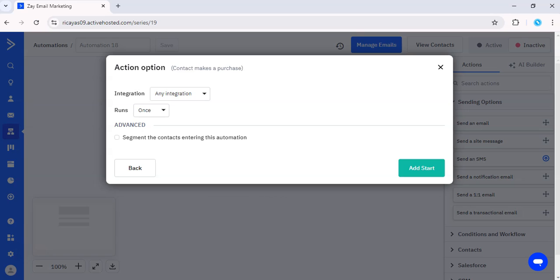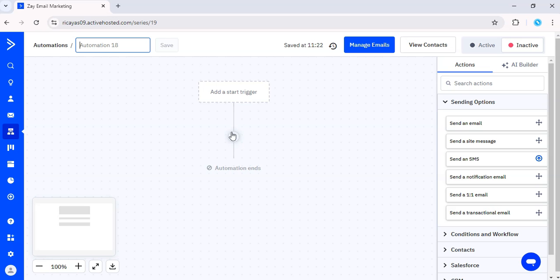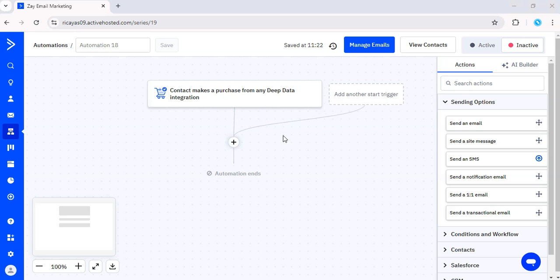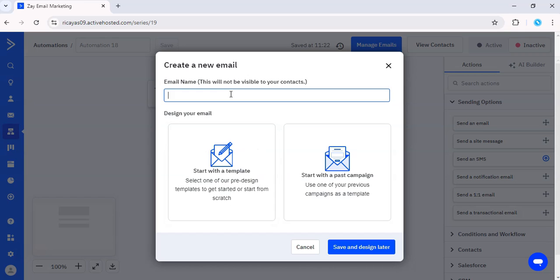There we go. And you can integrate this with whatever platform you choose. And also you can segment the contacts. All right, so let's just go ahead and add start. Great. After setting a trigger, you'll begin adding actions. This could be sending a welcome email. So let's do that.